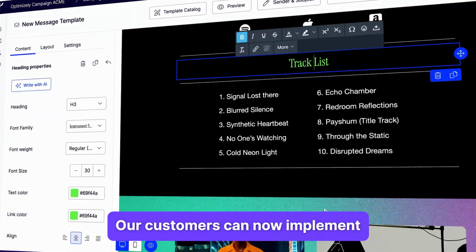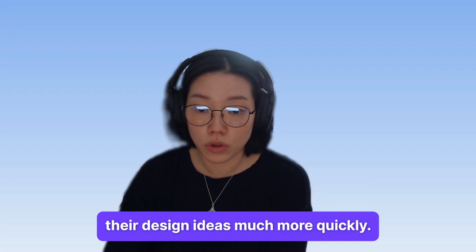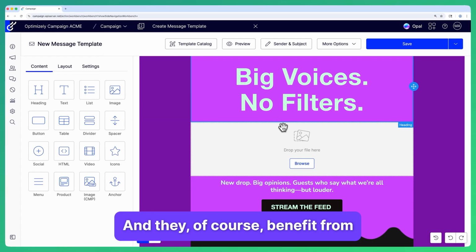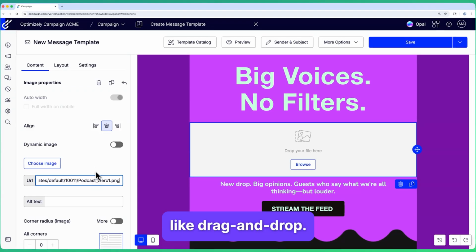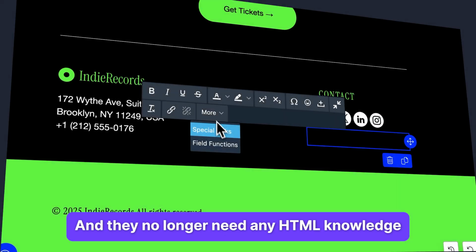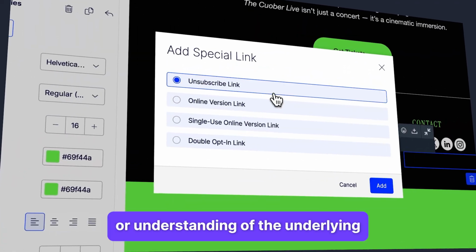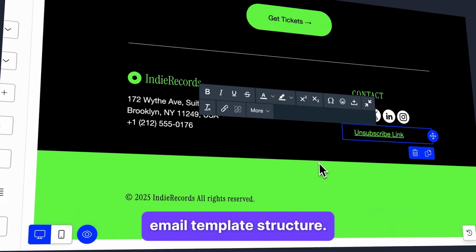Our customers can now implement their design ideas much more quickly. And they, of course, benefit from modern interaction patterns like drag and drop, and they no longer need any HTML knowledge or understanding of the underlying email template structure.